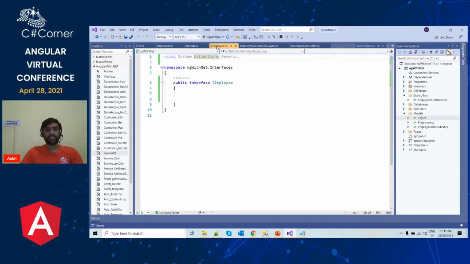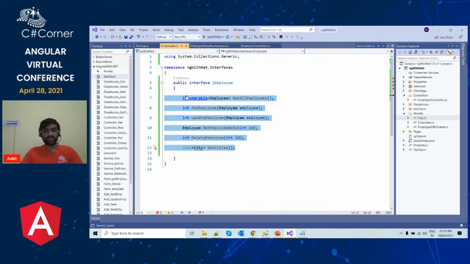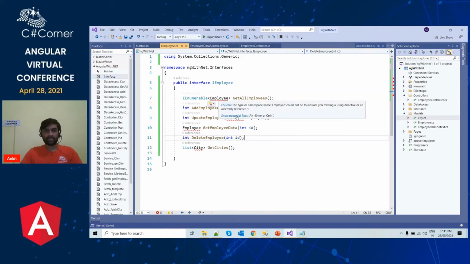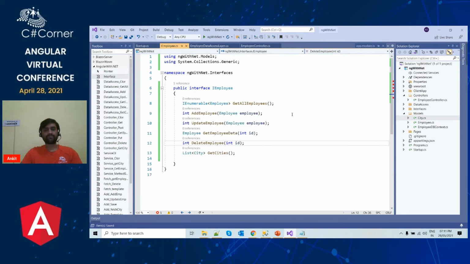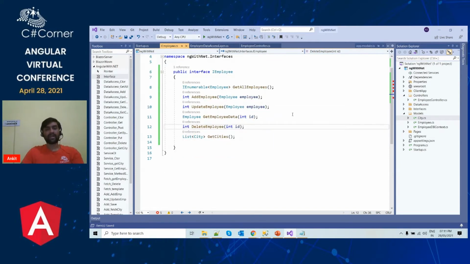The next step is to create our interface for implementation of our data access layer. So let me add the code from the code snippet. Let me add the namespace. Here I have defined 6 methods for our IEmployee interface. Let us see what the methods are. The first method is GetAllEmployees. It will return an IEnumerable of employees.